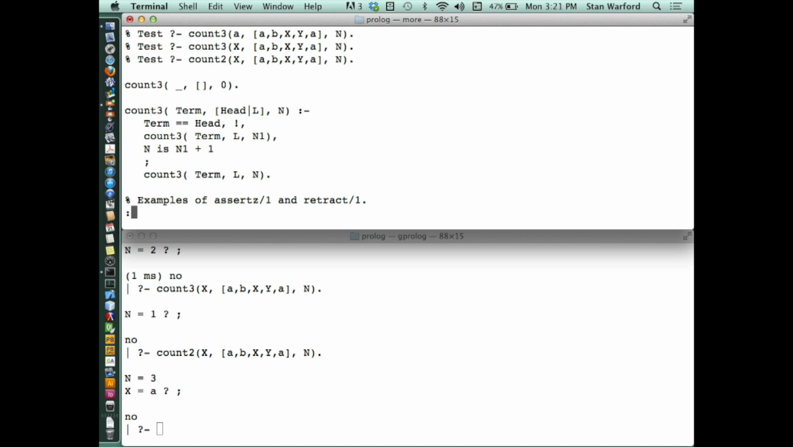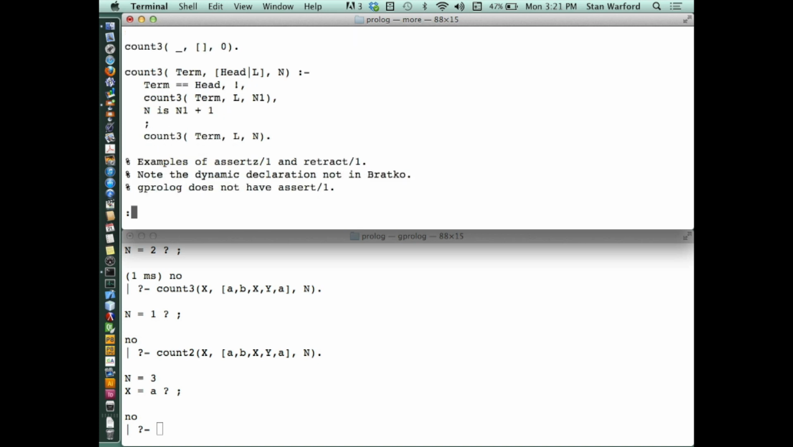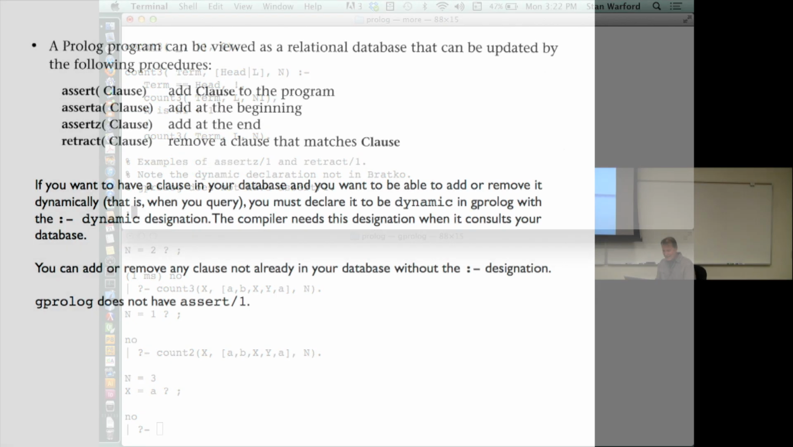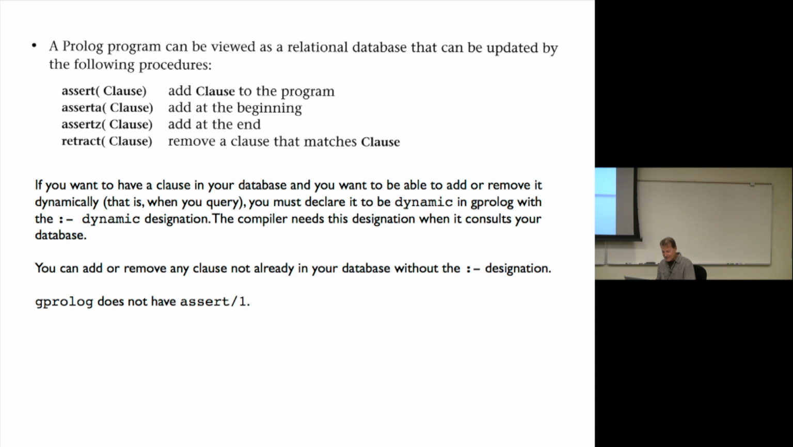Now, the next topic is about, now this next one is really slick. I think you're going to like this next one. It's about asserting and retracting. So let's go back to the slides temporarily for this.